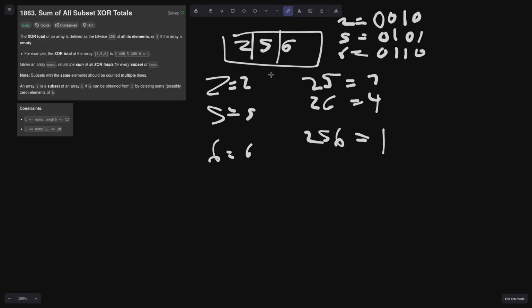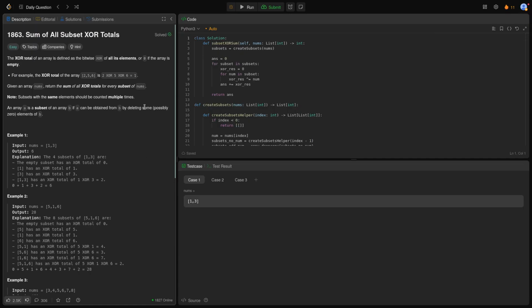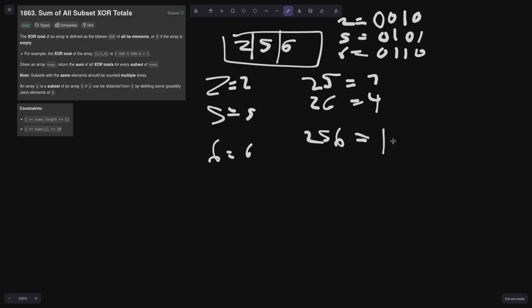Then just to check some of my math. Well, we don't actually get the problem. But basically, after we have all these subarrays and the values of these, we just simply will do an addition of all of them. So this can be 2 plus 5 plus 6 plus 7 plus 4 plus 1. And if we go through this, this would be what? 10, 20, 25. So the answer to this problem is 25.